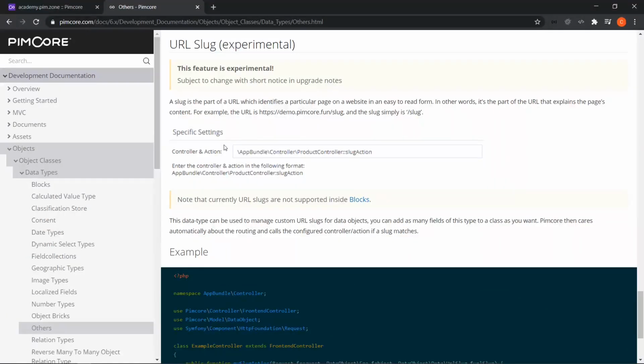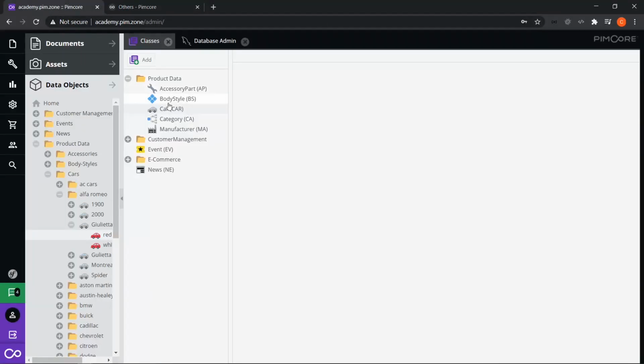Another quite interesting and often requested data type is the URL slug data type. The URL slug data type allows you to define URL slugs for data objects and specify the controller action that should be executed when a request of a corresponding URL is processed. Let's have a look at our demo application where we also have some examples for this URL slug data type.